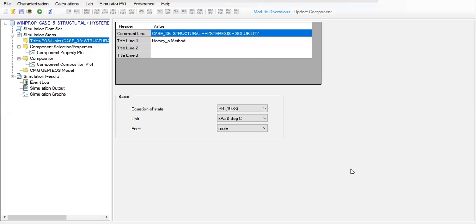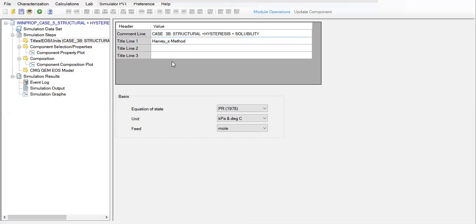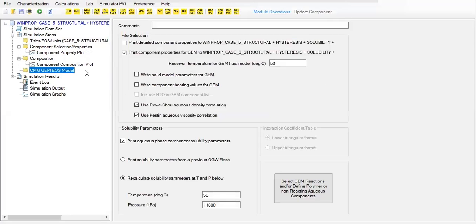So we are now inside the WinProp. Let's rename the case. Here, title EOS units, change it to case 5, structural hysteresis, solubility, and lastly, mineral trapping. Okay, so far so good. And then as usual, click save. Now let's navigate to the CMG GEM EOS model here.